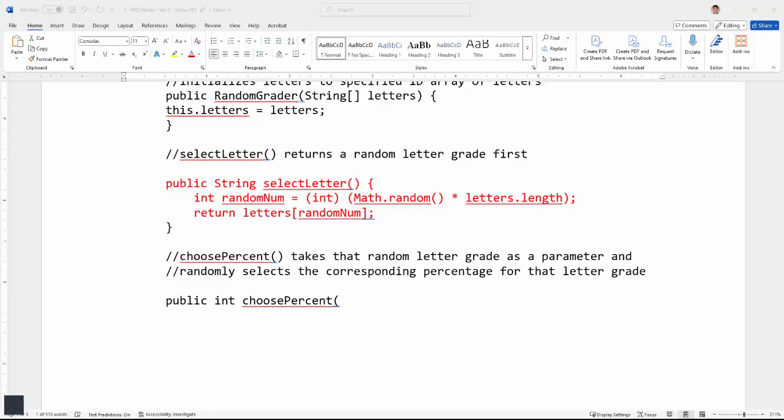Now here's the interesting point. For a parameter like I was just talking about, we're going to bring in some sort of string, and call it letter, or chosen letter. I don't care what it's called. When I call this method again, this is coming from the main class, right? So the main class is going to do two things. One, I'm going to create a one-dimensional array of the letter grades, done. And then I'm going to instantiate a random grader object, and attach that one-dimensional array to that object. And I'm going to use that object to call select letter.